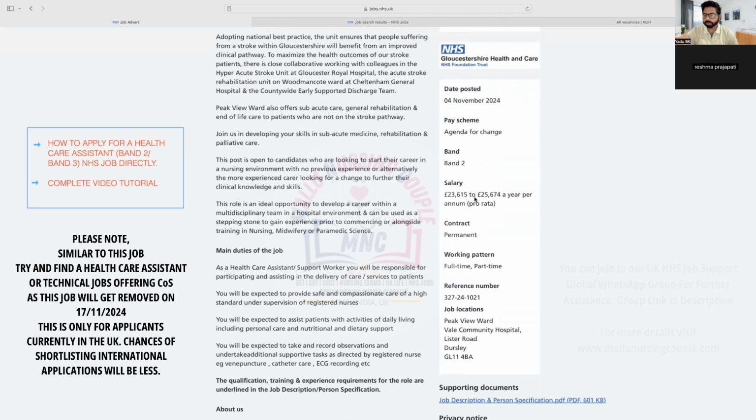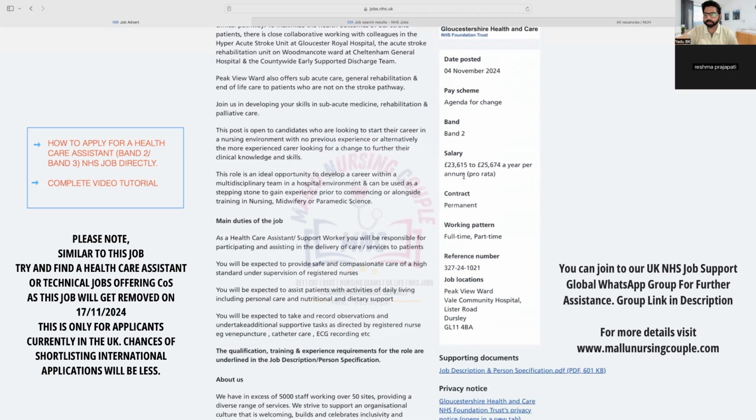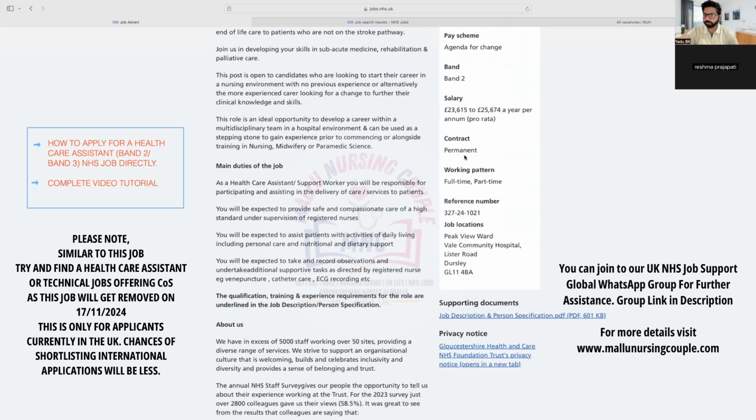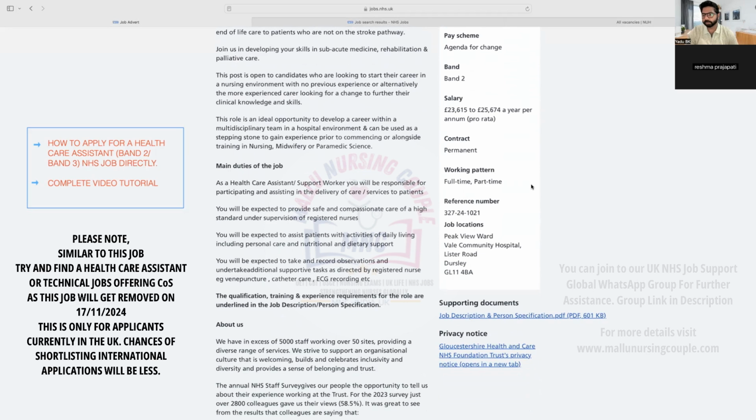But the salary and everything has been mentioned in here. You can see that it's starting from 23,650 to 25,674 per annum. And it is a permanent contract, and it is full time and part time as well. So it's clearly in here.